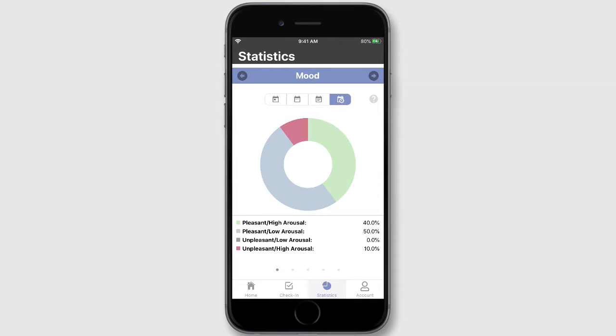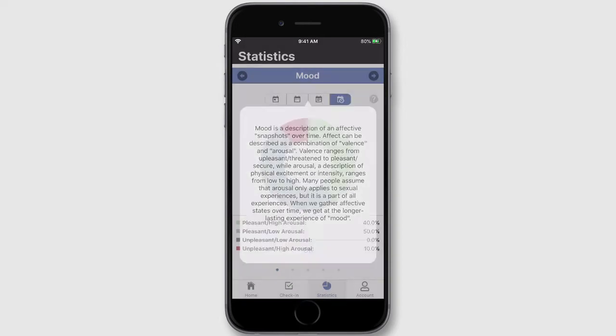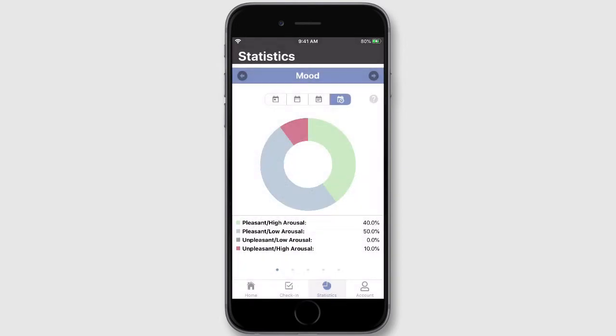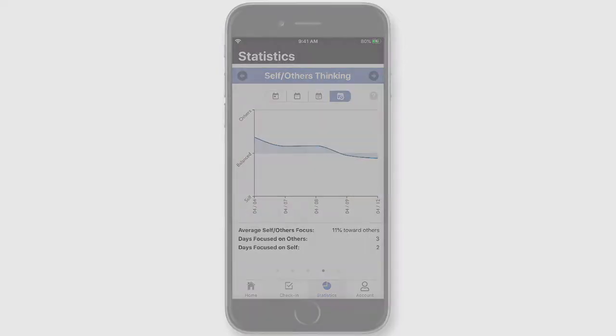Additionally, a brief description of what each statistic measures can be found by clicking on the question mark icon at the right of the time frame buttons. There are currently 5 statistics that can be viewed. You can switch between them by pressing one of the arrow keys at the top of the screen or by pressing one of the dots at the lower part of the screen. Let's look at each of the statistics now.